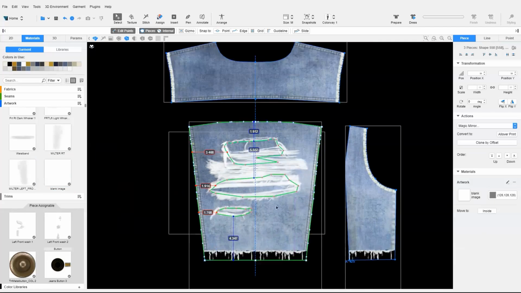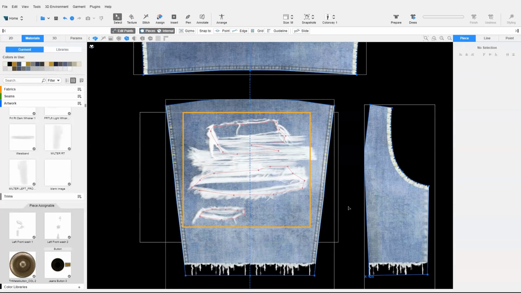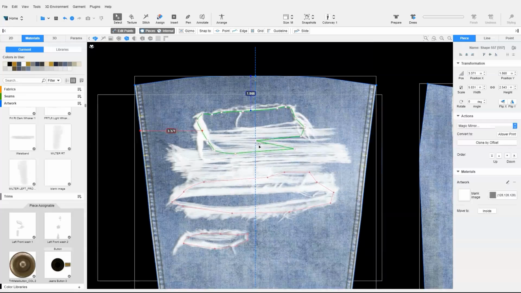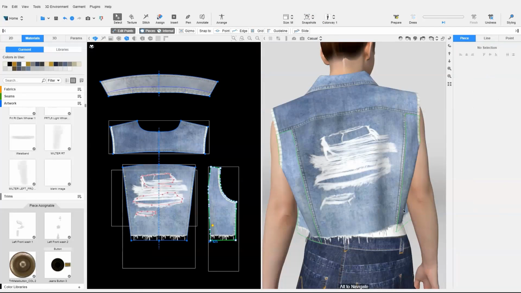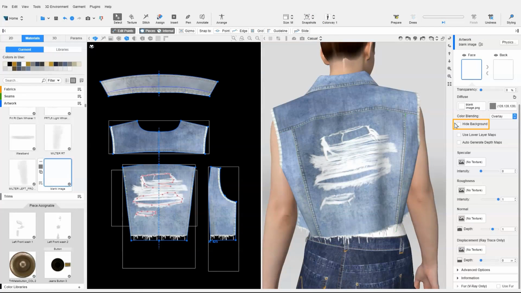Now when we drag the shape onto the pattern, the edges of the shape turn pink, indicating that it is now an artwork attachment on this pattern. We position the hole on the artwork. To view the garment again, we can load the snapshot. To create a hole, ensure that we hide background for the blank artwork. Now we see the hole on the garment.